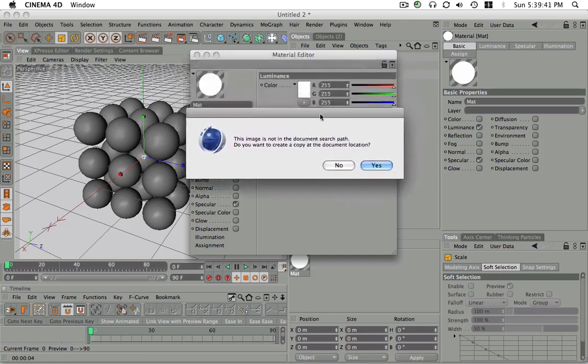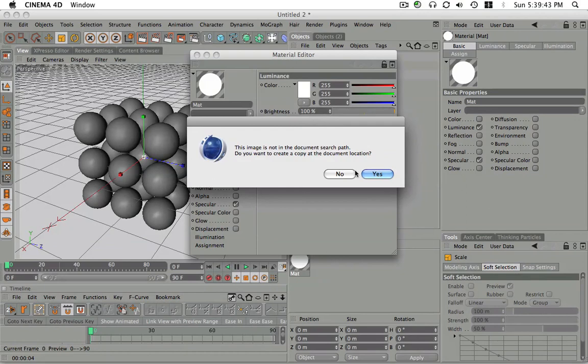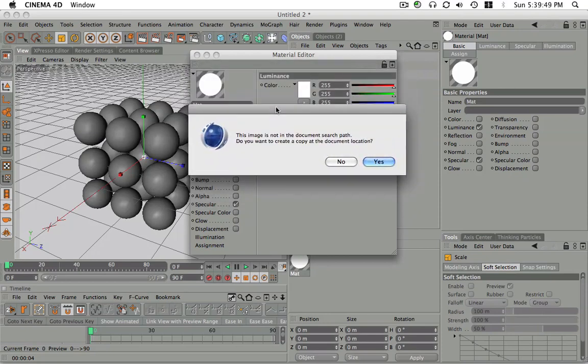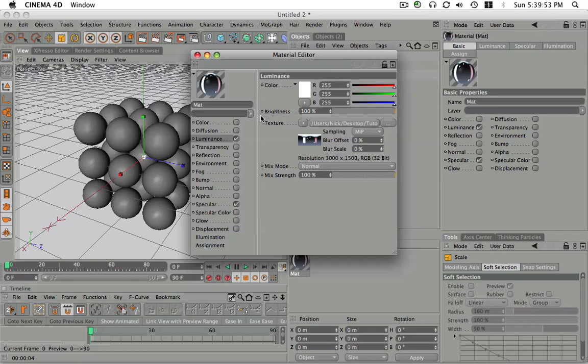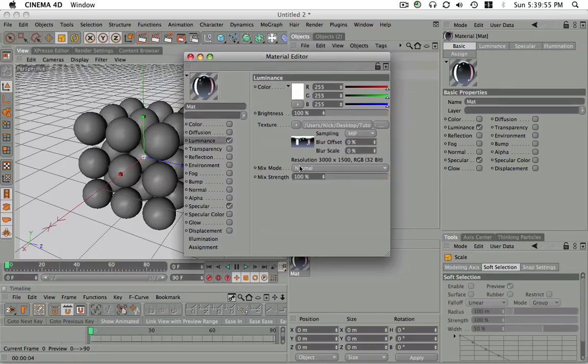Now what this means is it tries to collect all of the materials next to your project. If you want to keep it where it is, just say no, and it'll stay where it is, and it'll just load. If you click yes on that button, it would load a copy to where you save your Cinema 4D documents.